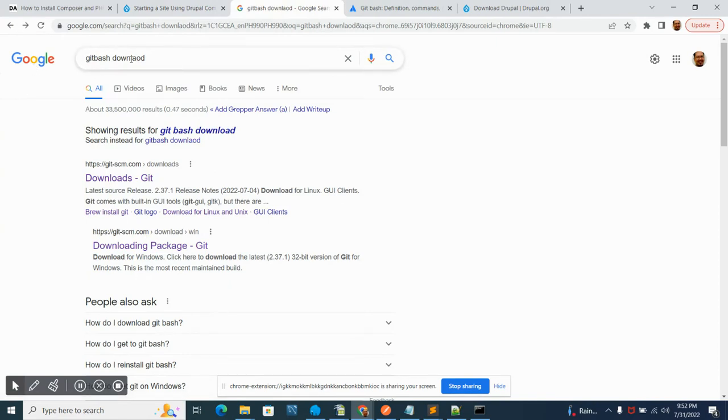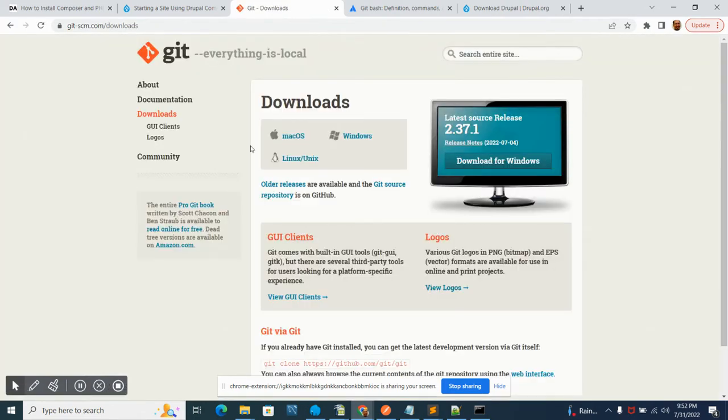download, and then you can see the first result is Download Git under git-scm.com. Let's open that. If you are on Windows, you can download directly by clicking the download for Windows. But if you're using a different environment like Mac OS or Linux, you can just click these options on the left side. In my case, let's use the download for Windows.